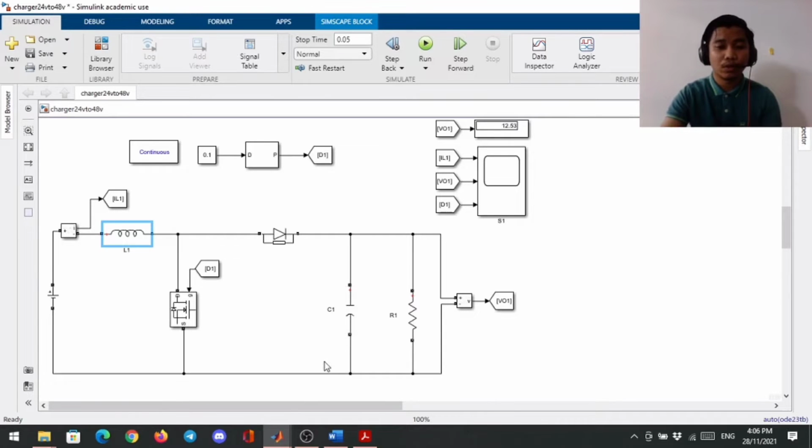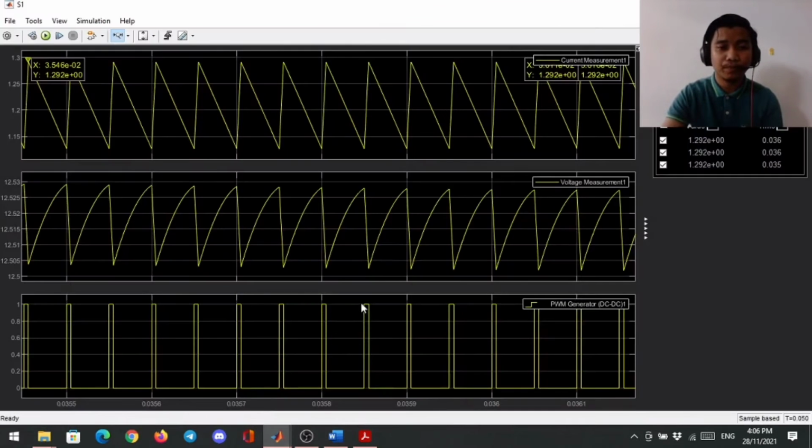12.53 volts. So the output waveform is over here, which, as you can see, when we set the duty cycle to 0.1, the pulse width modulation signal that has been fed into the MOSFET switch is very small. It is on for a short time but off for a long time.